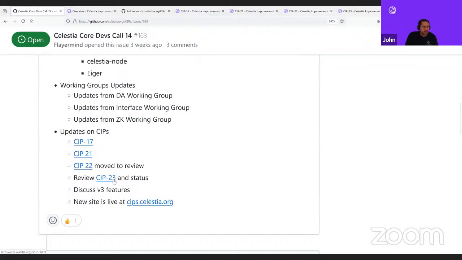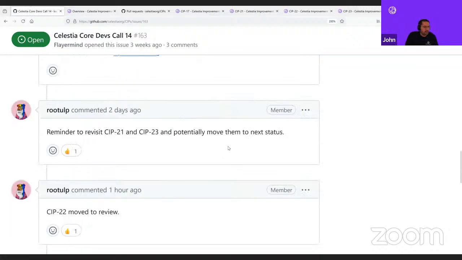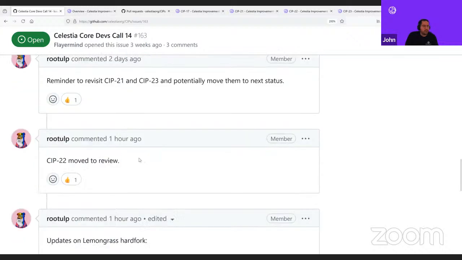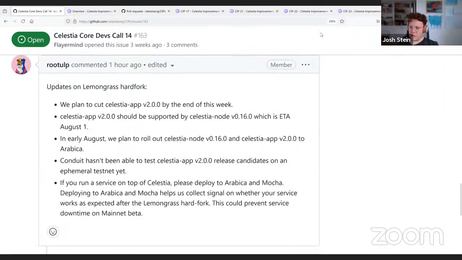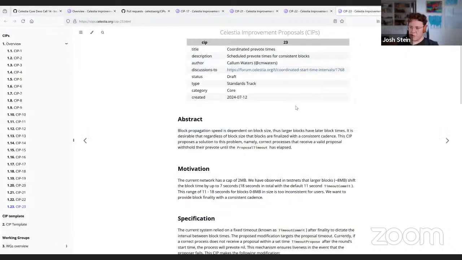Now, next is reviewing CIP 23 and status. I believe CIP 22 was moved to review. Is there a last hand raised? I don't know if that was for the discussion. Oh, Sanaz, please go ahead.